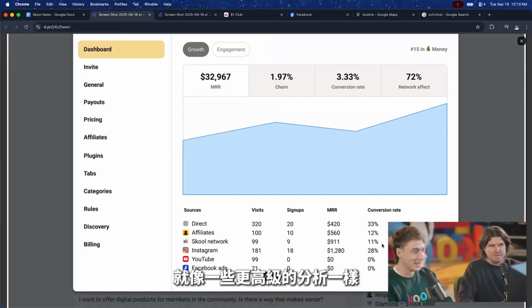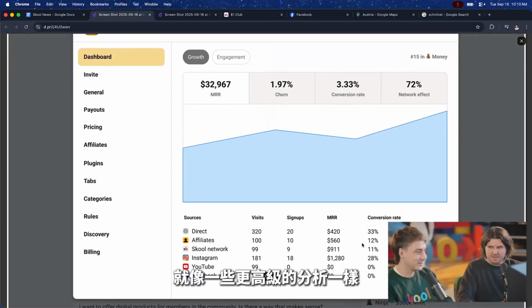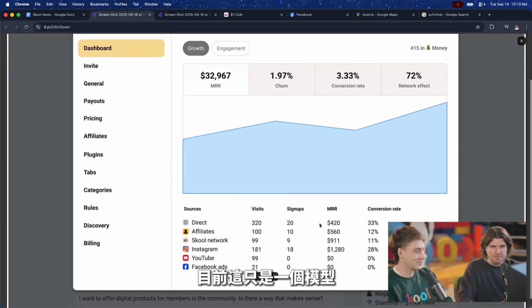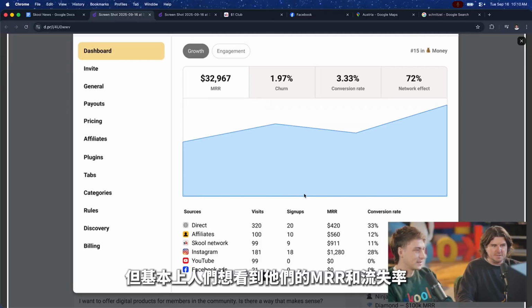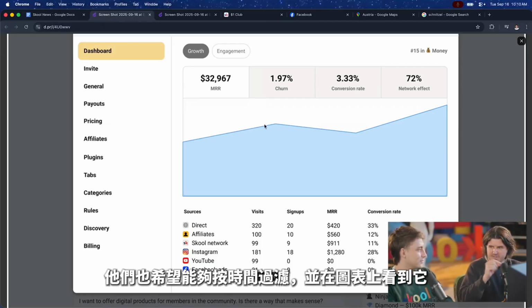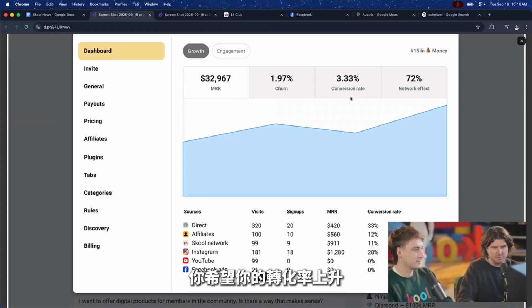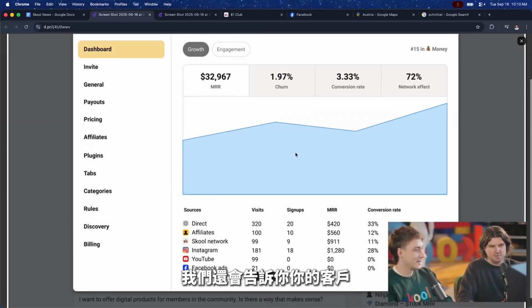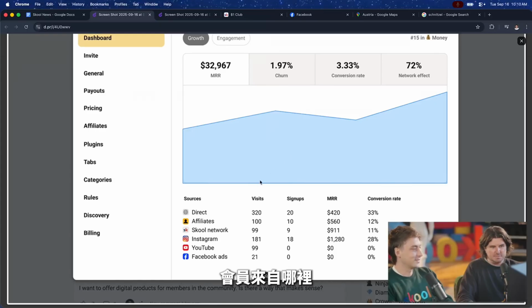Some more advanced analytics. This is just a mock-up at the moment, but basically people want to see their MRR and their churn and their conversion rate over time. And they want to be able to filter by time and see it on a chart, because you want your MRR to go up, you want your conversion rate to go up, you want your churn to go down. And then we're also going to show you where your customers and members are coming from.